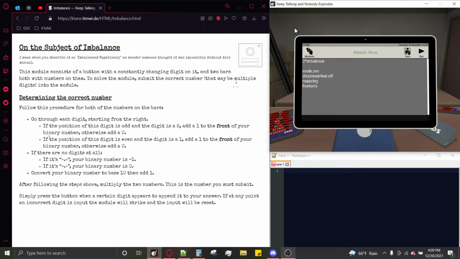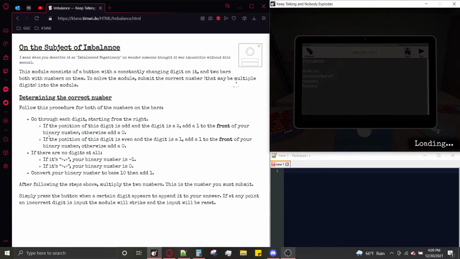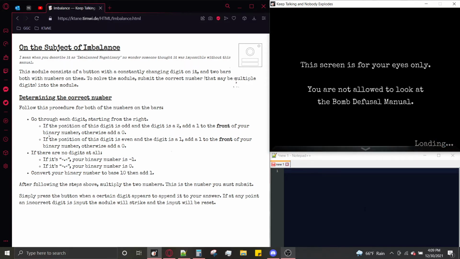Today I am here with the module Imbalance. Imbalance is actually a fairly easy module, despite it looking kind of menacing. It's just converting two displays into binary based on some rules, and then multiplying numbers together and then submitting the product of those numbers. Let's go ahead and get started.